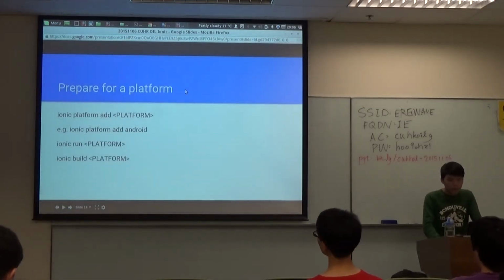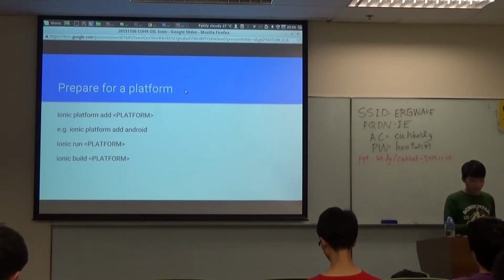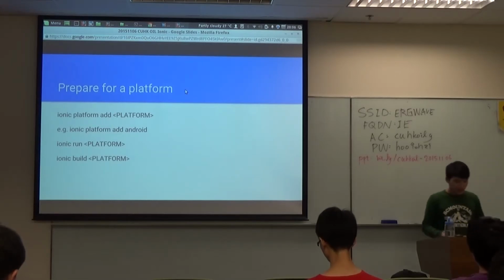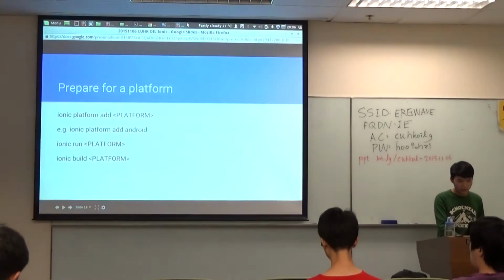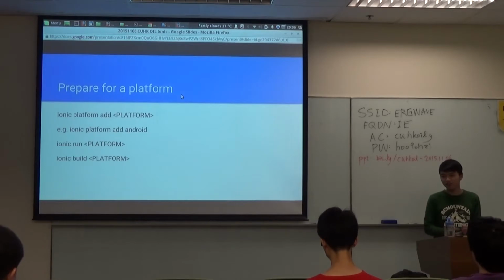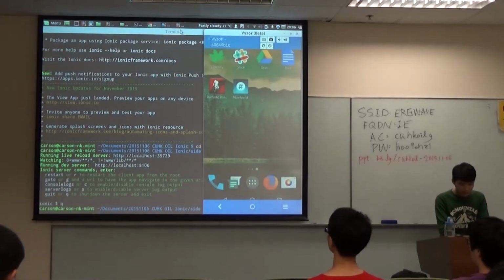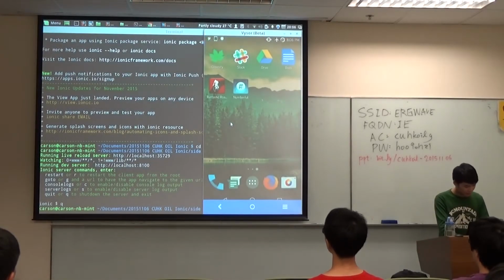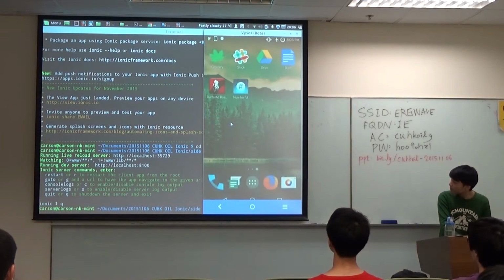So what if we want to push it onto an Android device? It's easy. It's just like what we do in Cordova. But you can't do this now if you don't have the Android SDK installed. So I'll demonstrate it. So here is my Android.